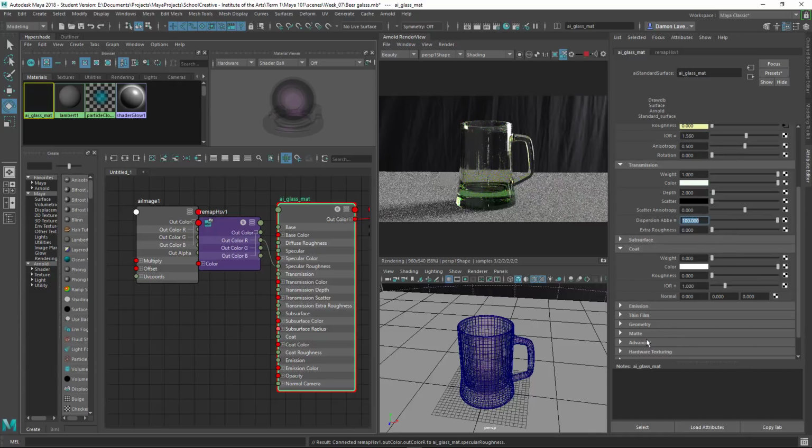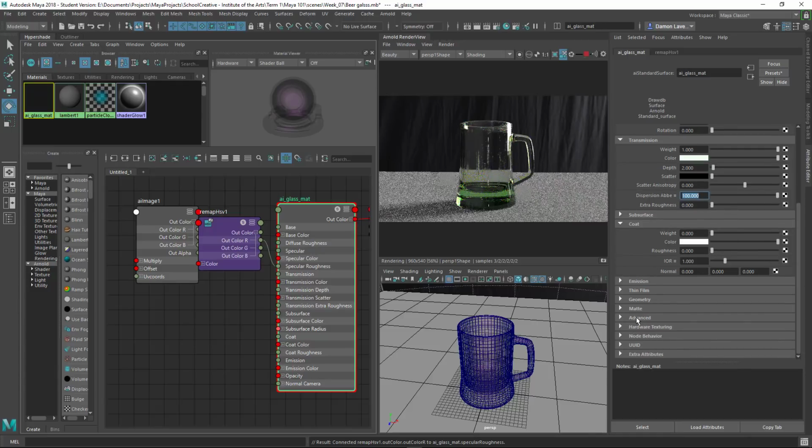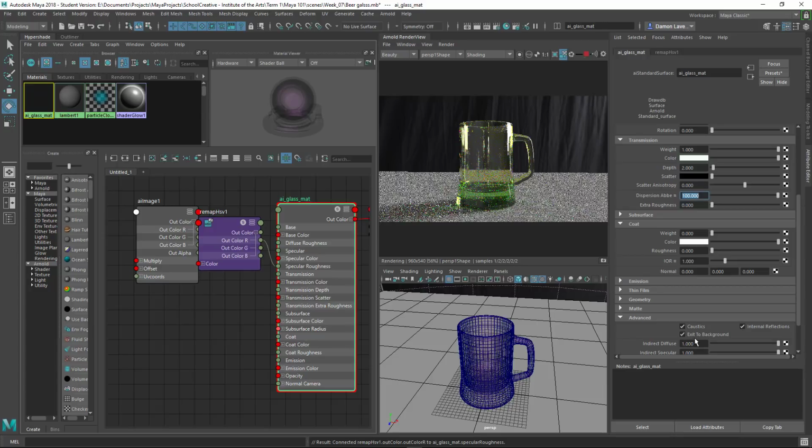And then the final thing we want to do is under the Advanced tab, you want to turn on caustics and turn on exit to background. So it's going to kind of build onto that. So we're getting these nice little highlight greens in there, and the glass looks very nice.